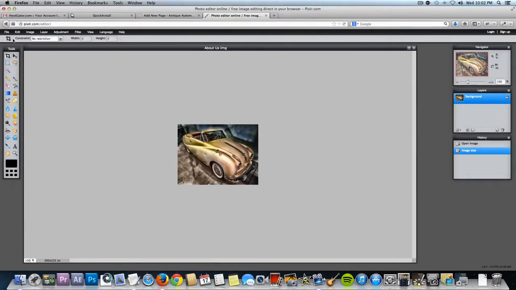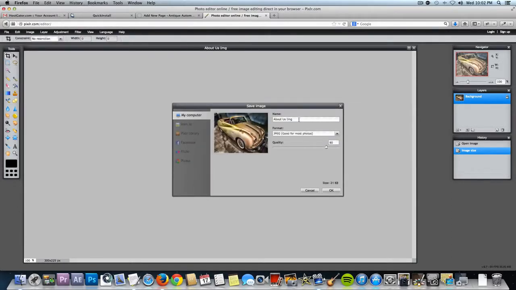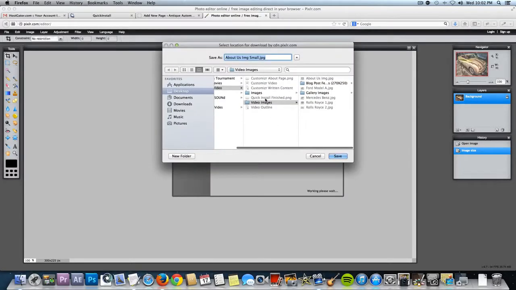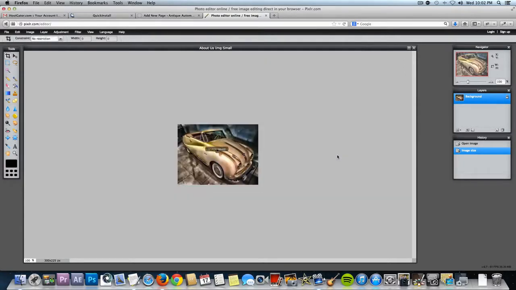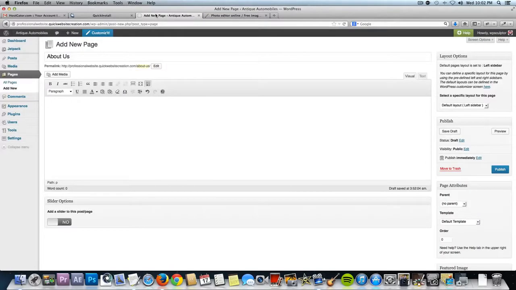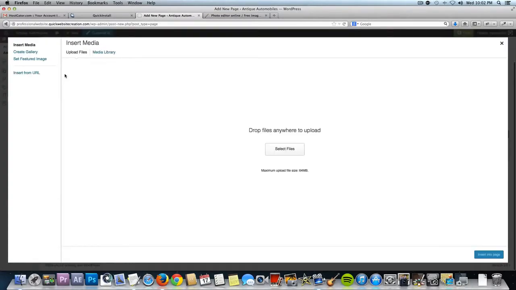So now to save that, just go to File, click on Save, and I'm going to call this About Us Image Small, just so that I know that this is the one I've adjusted, and then I want it to be a JPEG, and 80% quality is just fine for the web. So we're going to click on OK. And I'm going to tell that where I want it in my desktop or on my hard drive. That's a good place for it. Click on Save. And now go back to your page editor and click on Add Media.